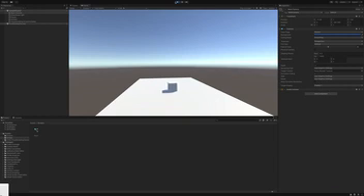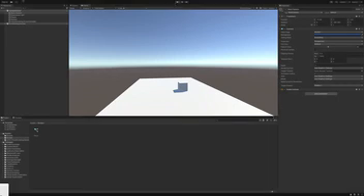Alright, up, down, left, right. Alright, that's great. So that's pretty much it.